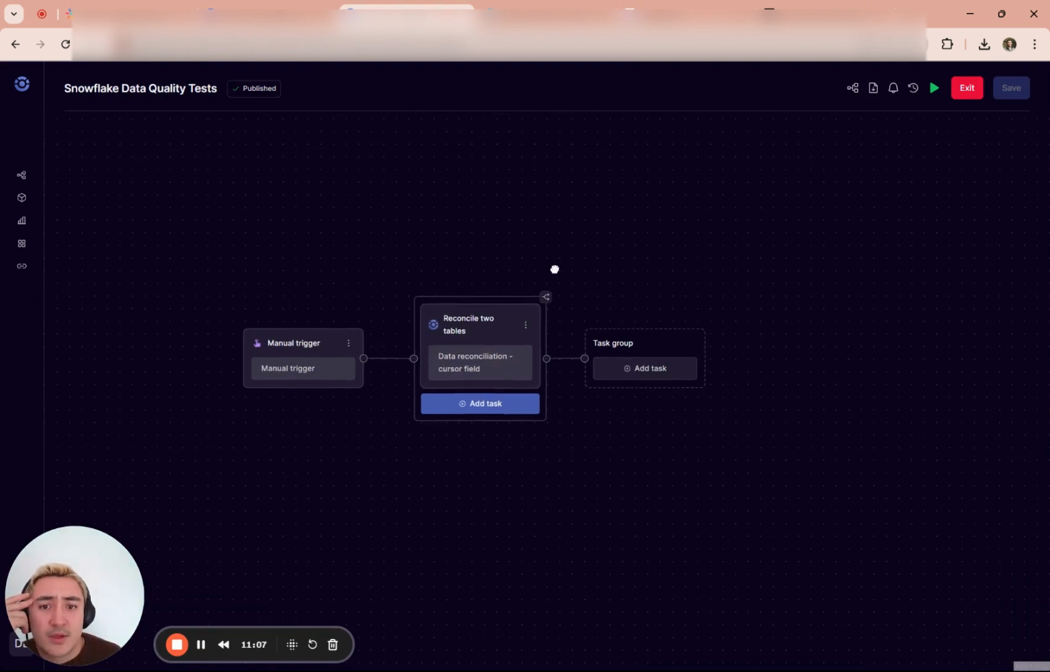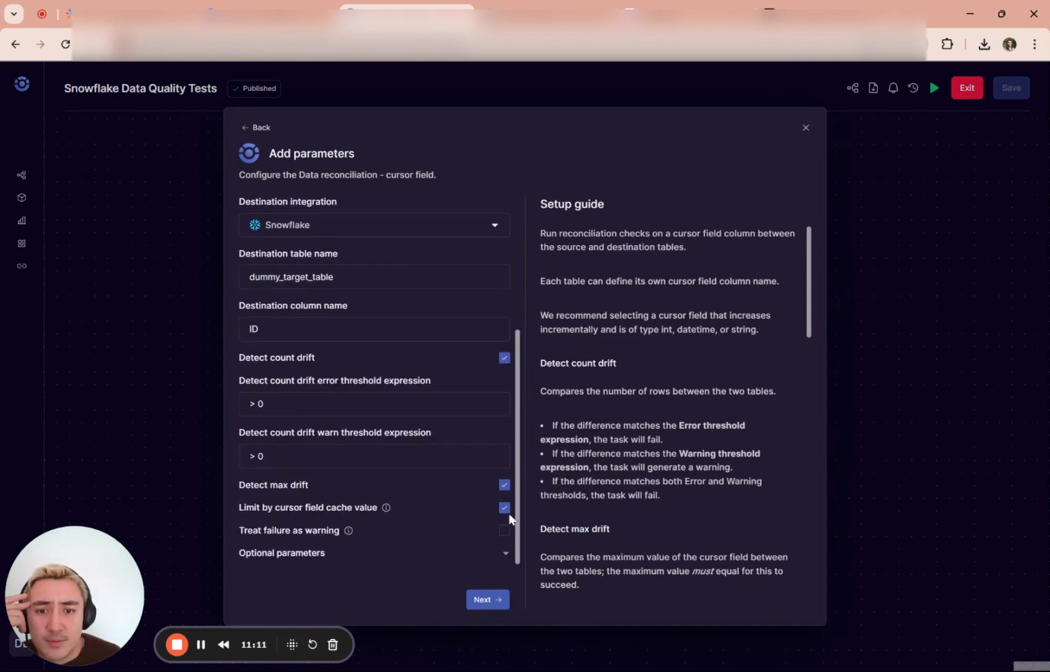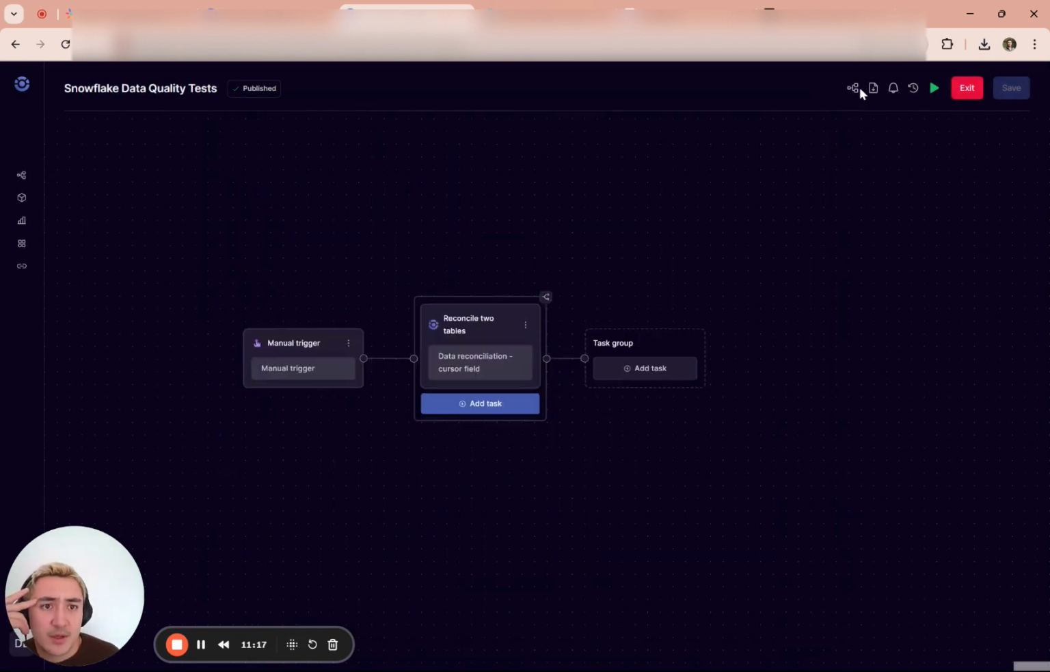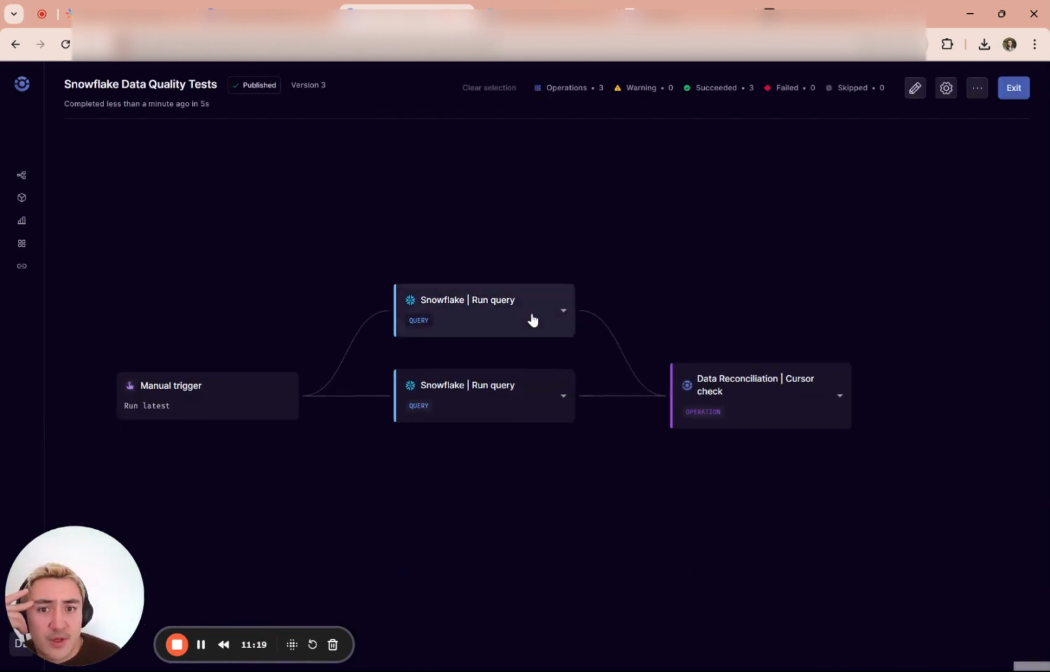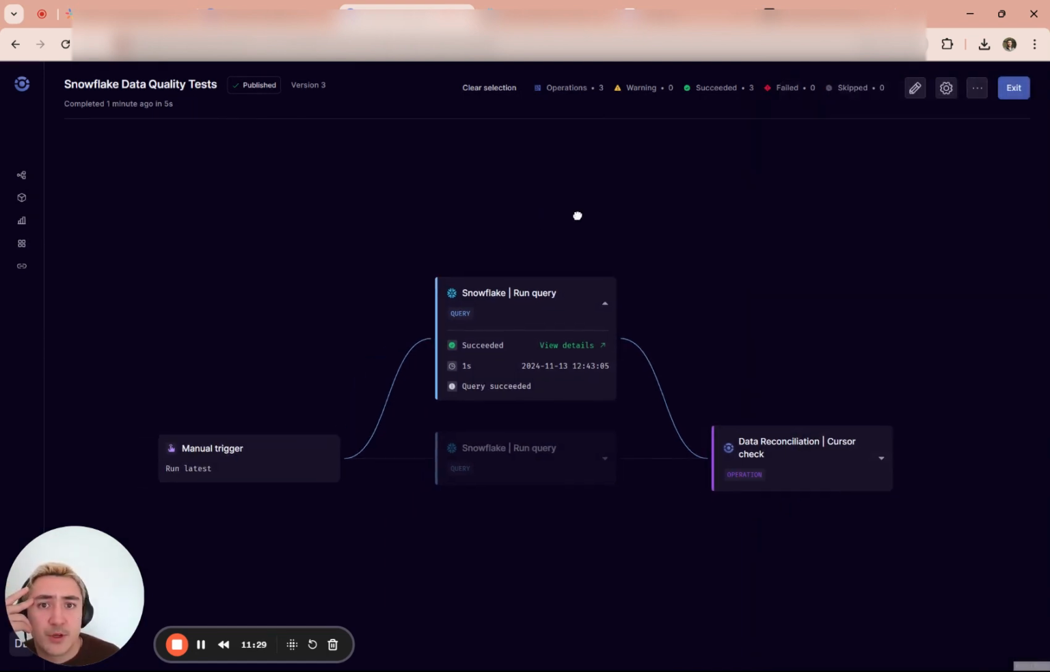So that's good. And because this is satisfied, the cache value is now going to be 6. So the next time we go into this and run these queries, this query is going to be selecting where the ID is greater than 6. So this credits number is going to be a lot lower because this runtime is going to be a lot lower, which is super cool.